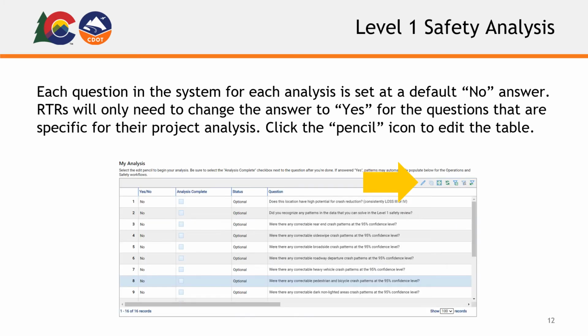Each question in the system for each analysis is set at a default No answer. RTRs will only need to change the answer to Yes for the questions that are specific for their project analysis. Click the pencil icon to edit the table.